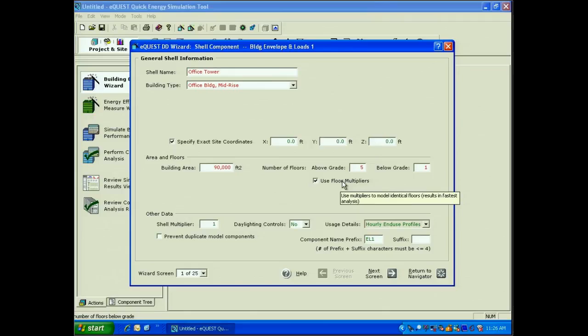We'll leave the Use Floor Multipliers checked. This will reduce the amount of information that's stored in eQuest, and it'll simplify the calculations. Going further down on the screen, we have Shell Multiplier. This is useful if you have parts of the building that are identical to each other, and you just want to copy this shell. We'll leave that as 1.